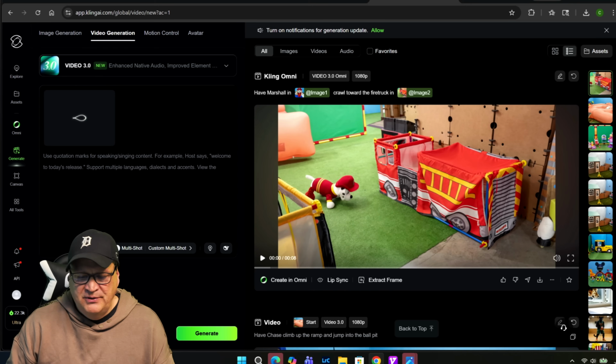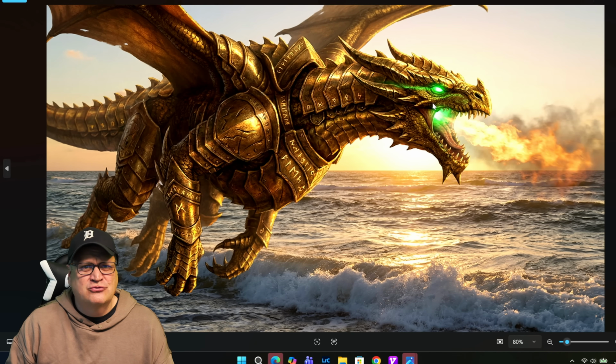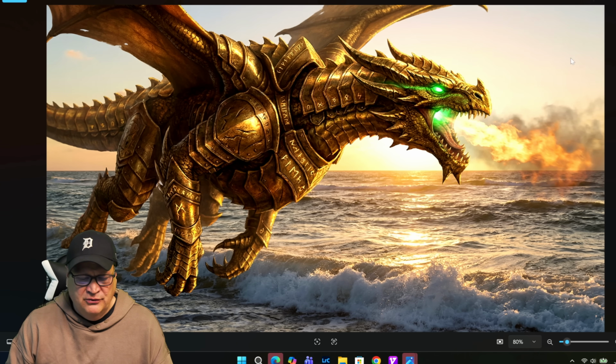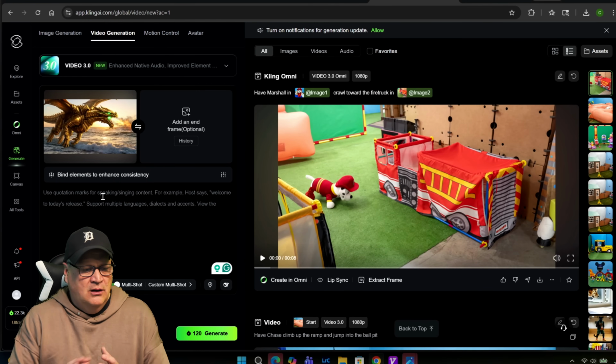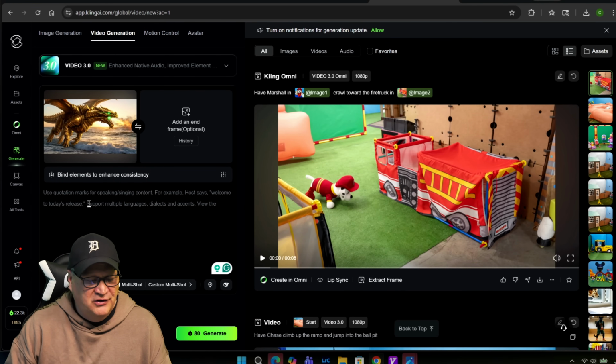We're going to take this picture right here. It's of a dragon with these green eyes. It looks pretty cool, right? I think it's a pretty cool little picture. And we're going to animate it. So what do we want to do with it? We've dropped it in, and we're not going to use native audio on this. That's a whole different video for a whole different day.